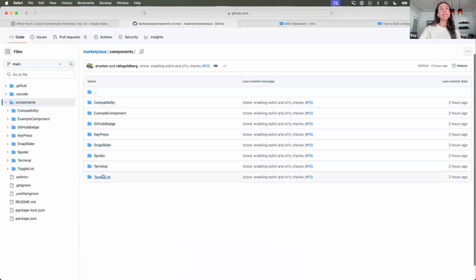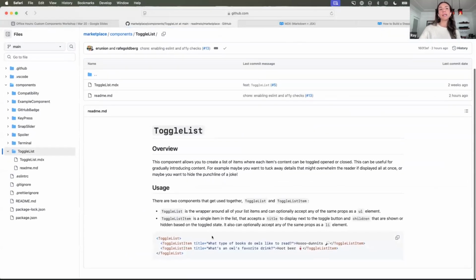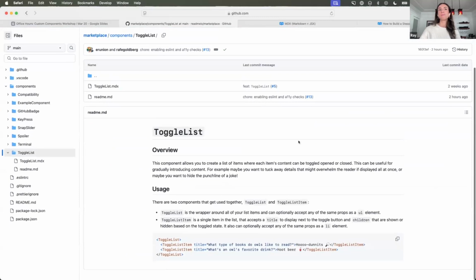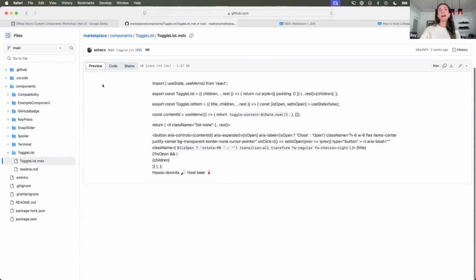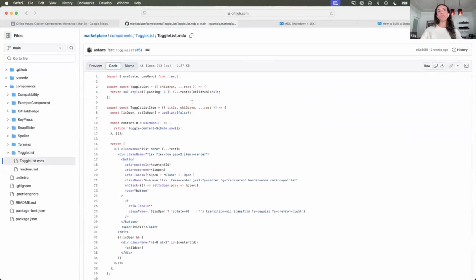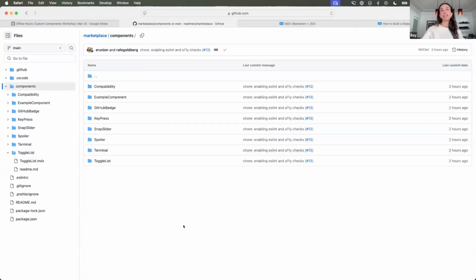So if you want to, let's say, have a toggle list, if you want to have a drop down for this, you basically can find the MDX file and then you can already just copy and paste the code right into your project. So all of these are available, ready to use.